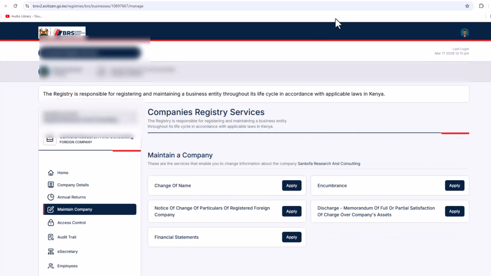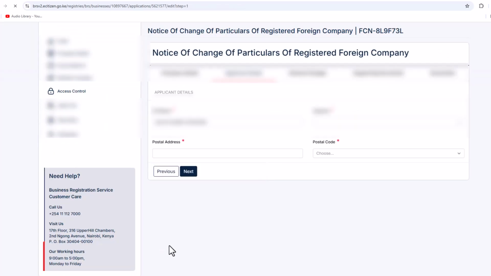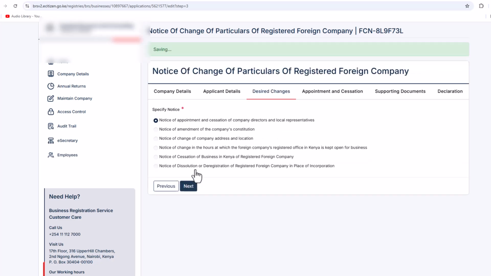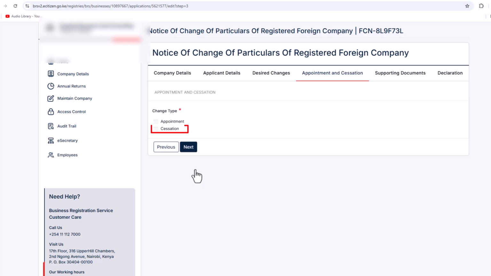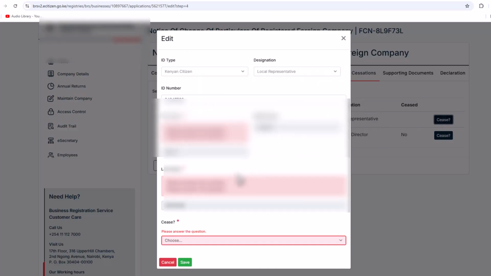On the new window, select Notice of Change of Particulars of Registered Foreign Company. Click on Apply. Click on Next and enter your postal address and click Next. On the new screen, select Notice of Appointment and Cessation of Company Directors and Local Representative. Click Next. Choose Cessation for the first application. On the next screen, select Cease.